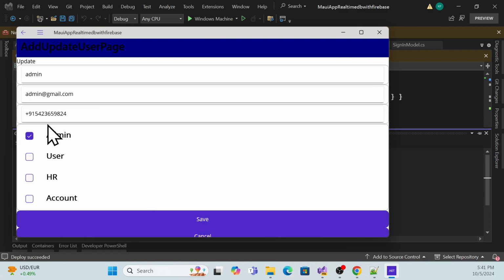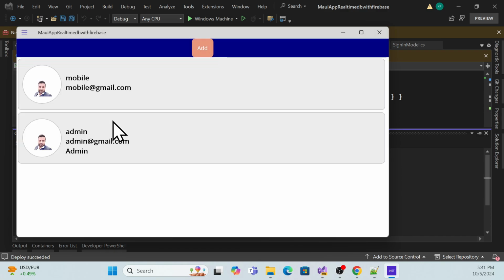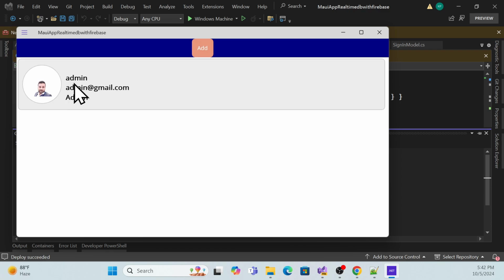Once you click edit, I'm able to see the other information, and then cancel. Let's go back to over here. That means it is working completely fine for add, update, and delete. So let me delete this one also, and this one, and this one. Okay, now we have only the admin user.